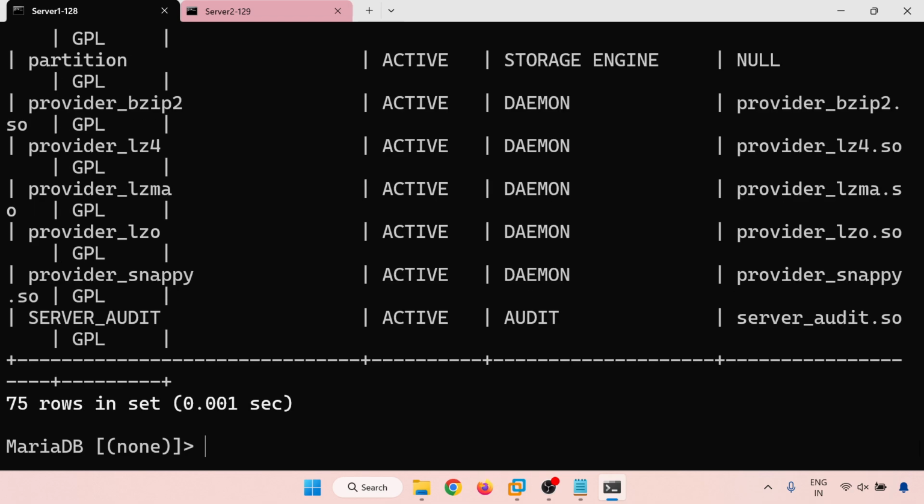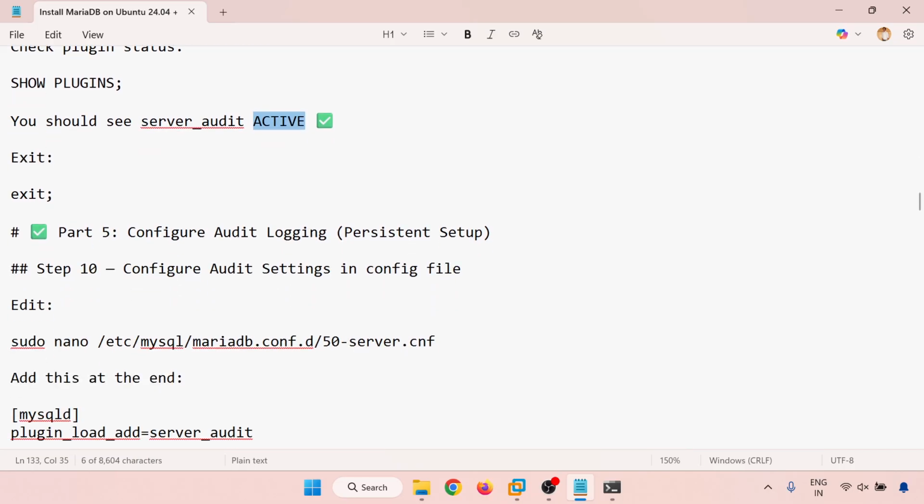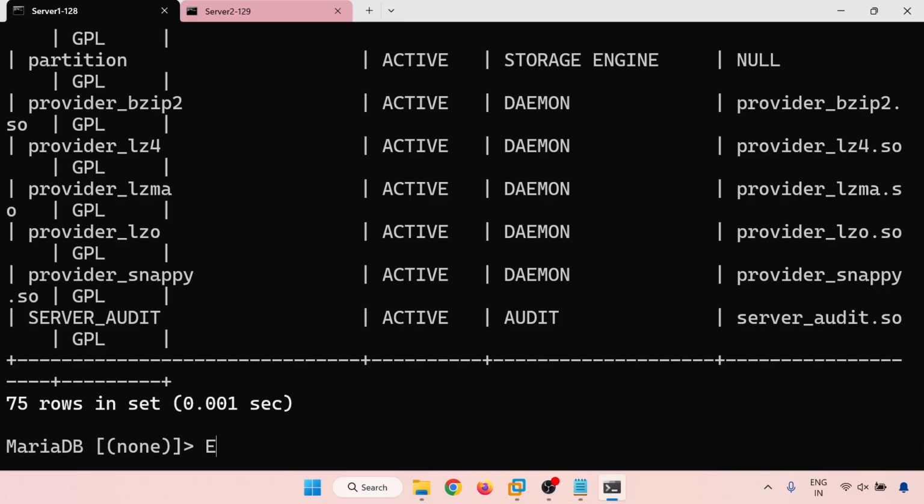So, plugins. Here you can see the server_audit.so file is added to plugins. Okay, so now see, the server_audit plugin is active. So exit from there and configure the audit plugin, audit logging. Just exit from here.